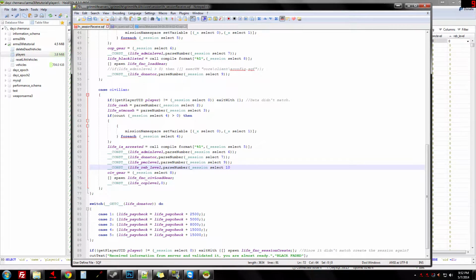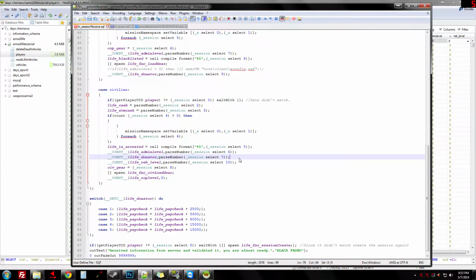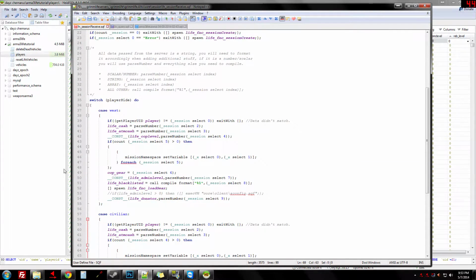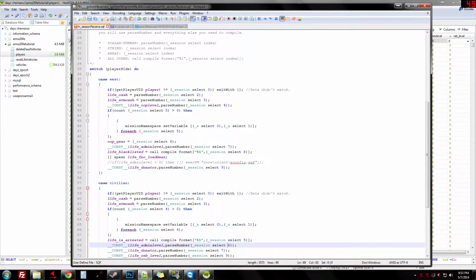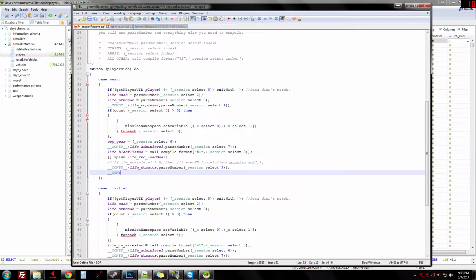We do 10. Double tap, close it up. Right then and there. Now, say, like I said earlier, you actually wanted to move this up to the cops. So let's go and delete that. We would change this to a 9 because this is on the Civ select side. And then we would just go up to case West here, and I would actually just go after the donator here and just do the same thing.